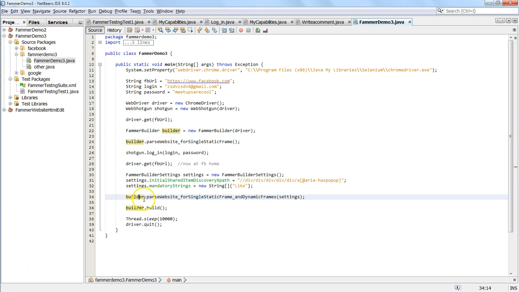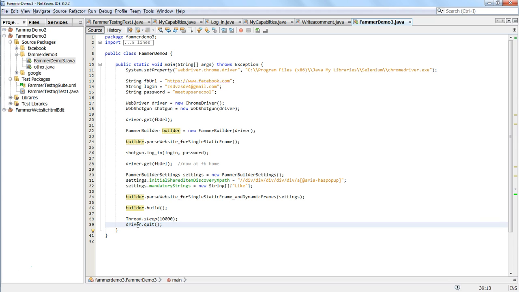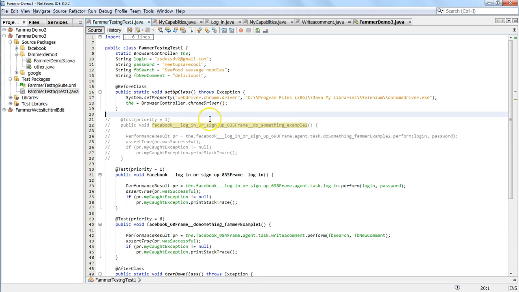So now the builder has all the information it needs. This is when the builder encodes a Java project and quits the driver. So after running this code, this Facebook package is created. But we don't necessarily need to worry about that right now because it also generates test packages. So let's check out this Fammer test-ng test1.